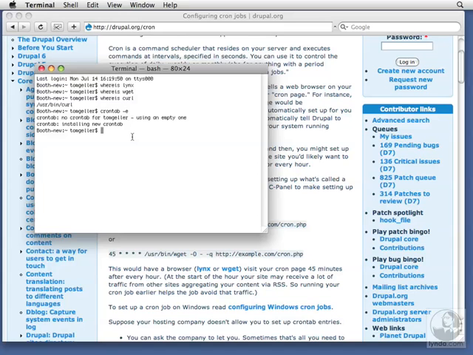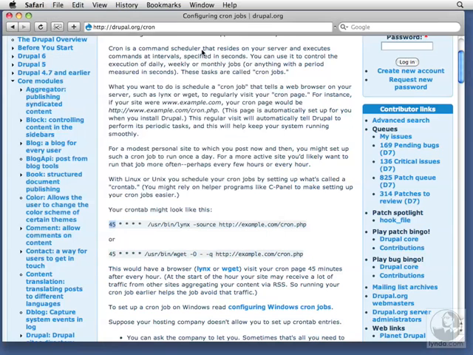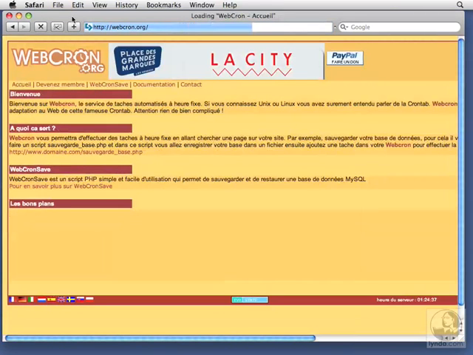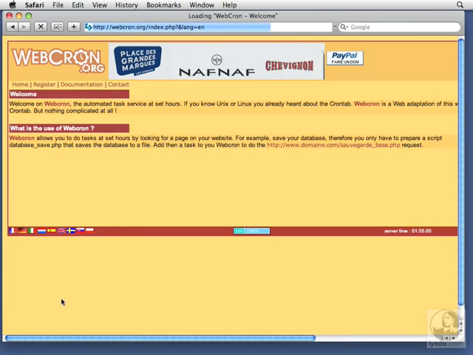It's unfortunate that something so critical to Drupal's operation is so hard to configure, but the good news is you have one other option. If you go to webcron.org, this is an outside service that will let you set up a cron system on your Drupal site from an outside place. This is somewhat complex to set up as well, and we won't go into all the details. If you, like me, speak English as your first language, the first thing you'll want to do is click on the British flag down here, and then follow the instructions.